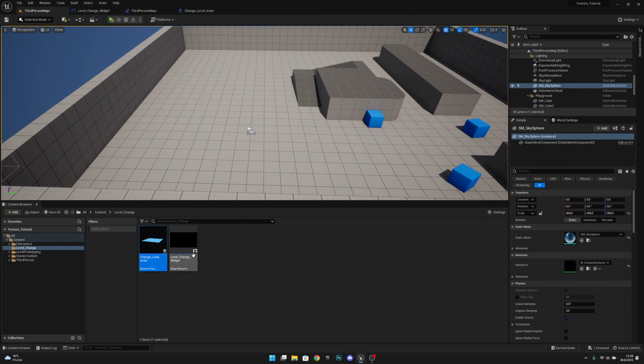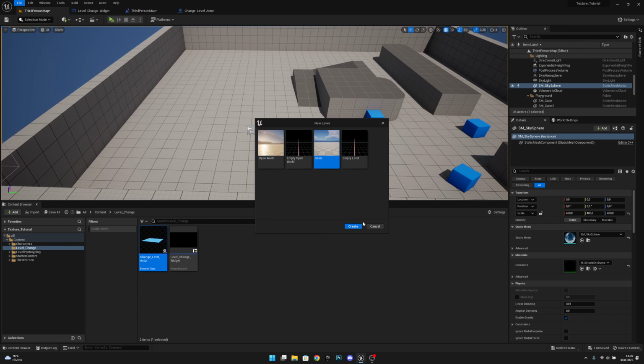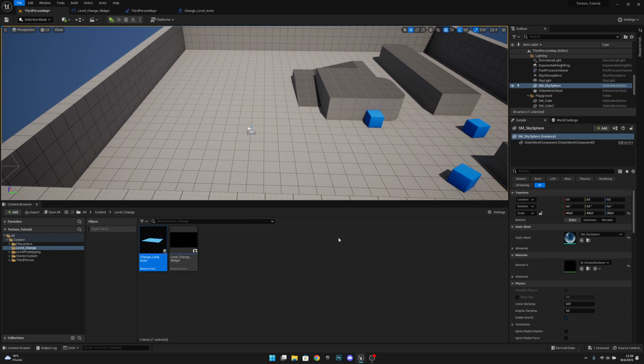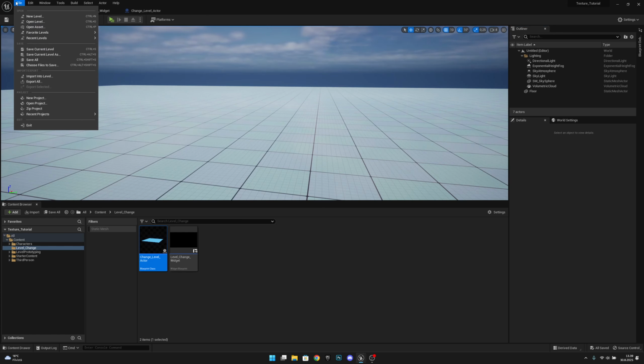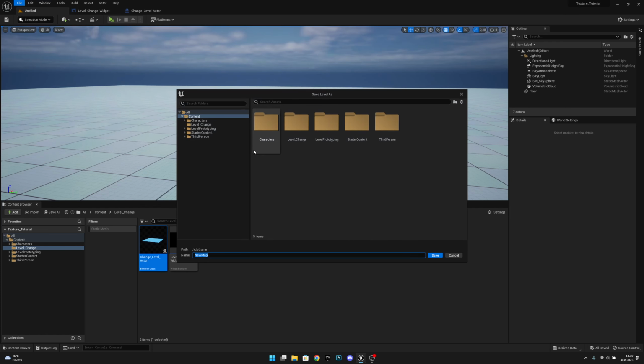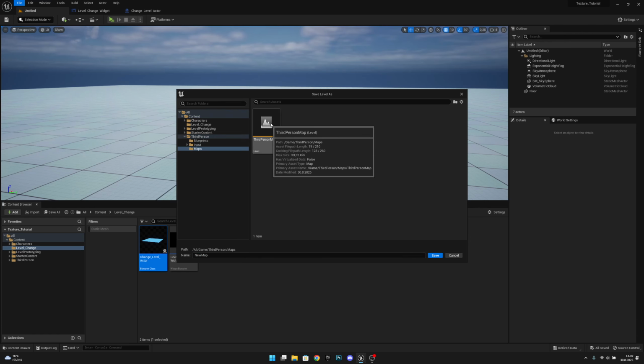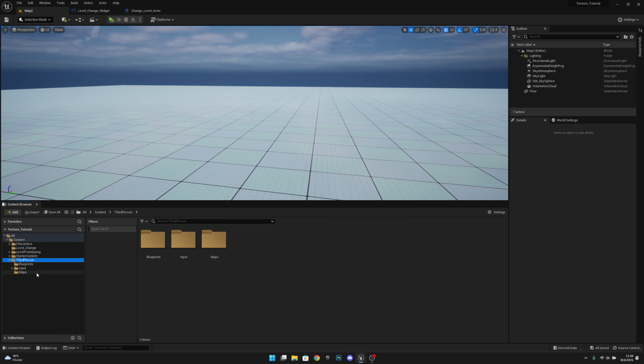So let's go to the third person map. And now let's actually create a new level. Let's select, for example, the basic. Yeah, let's save all. Now we have this new level here. Now what we want to do, you want to go here to the file and save current level. And you want to save it to the same folder as other levels. So third person maps, and here we have third person map, which is the old map. And let's call this, for example, map 2, so we can just remember it. Save. Now when we go to that maps folder, we have map 2 and third person map.